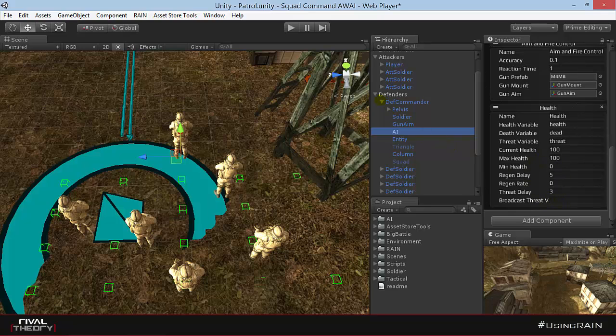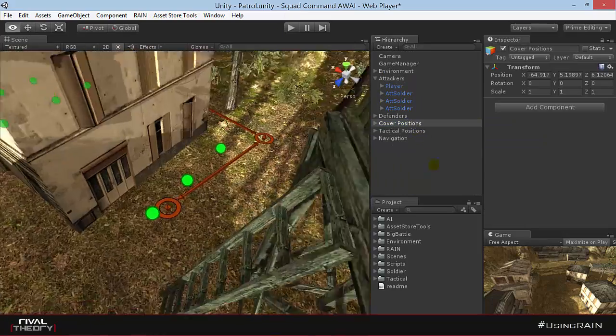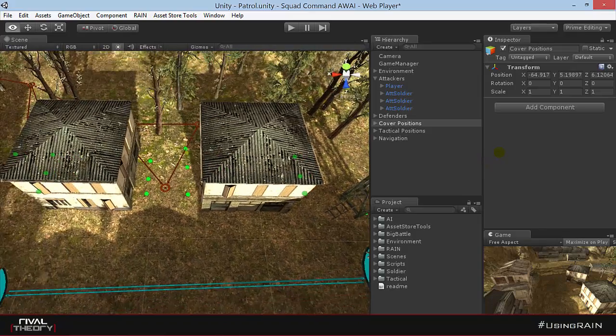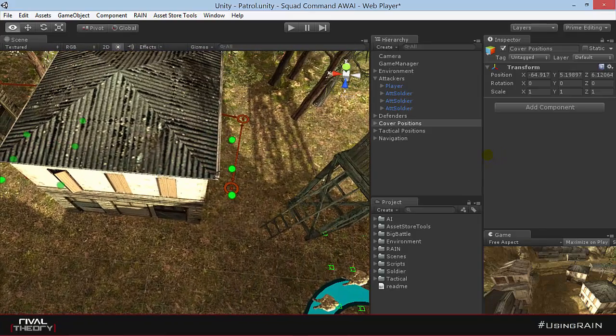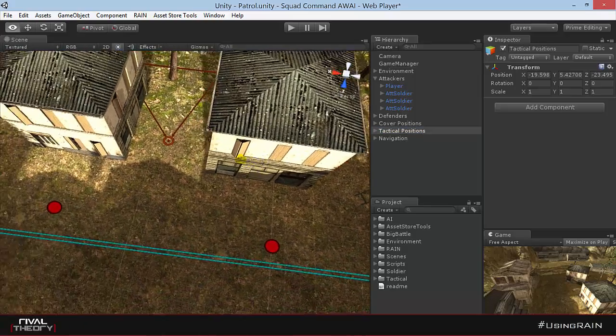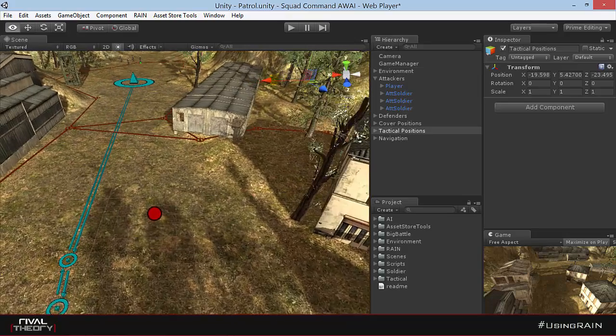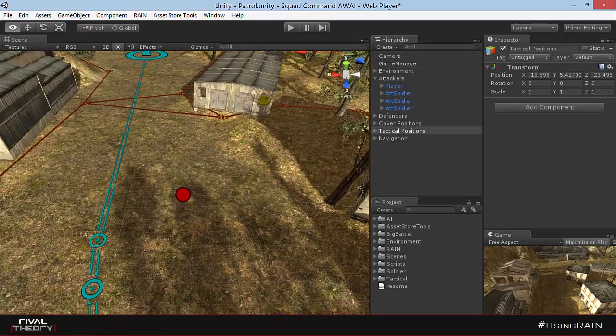We have a tactical positioning system. We can use that to define cover positions in our scene. If we look here, you can see those defined by the green dots, and also tactical positions. Here the red dots define threat areas that the AI may want to be aware of when it's doing tactical decision making.